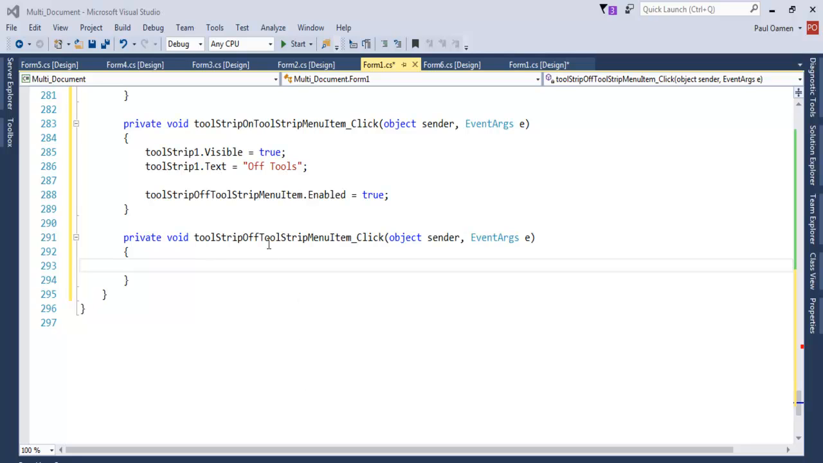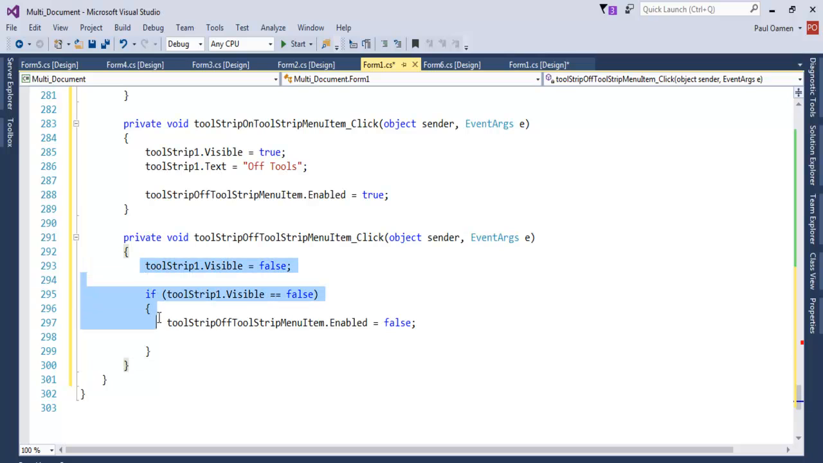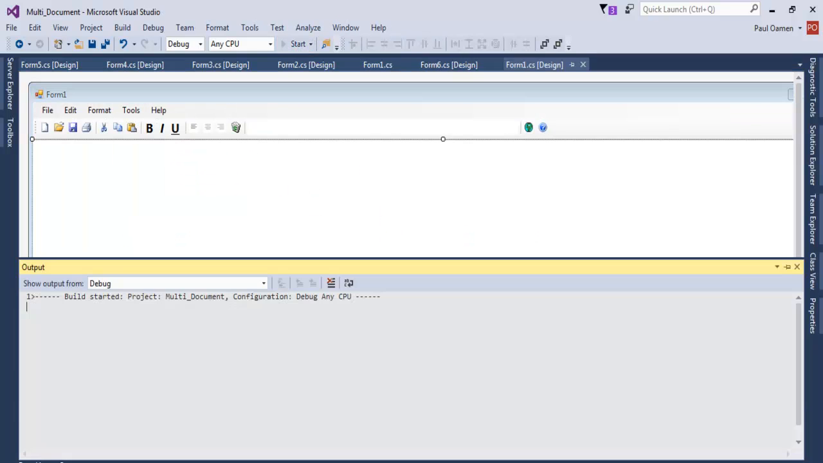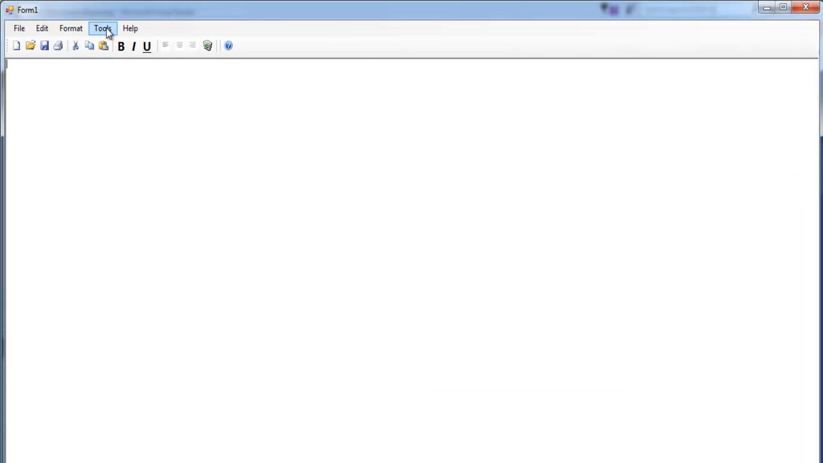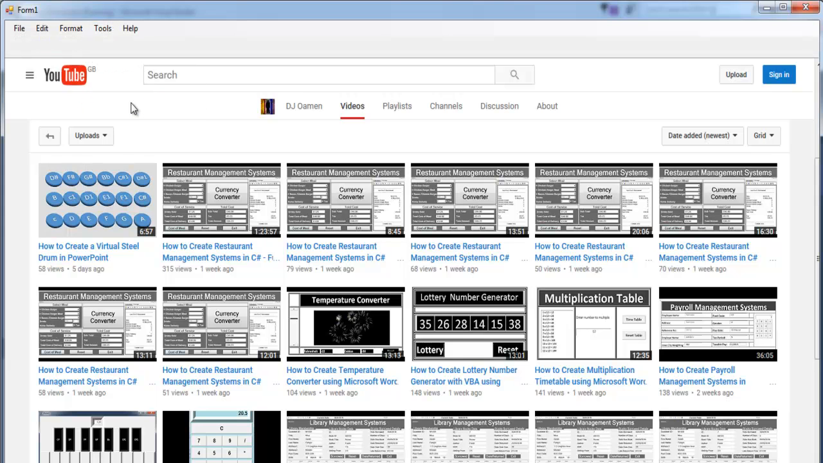Okay, those are the lines of code for ToolStrip on. We now need ToolStrip off. And right here, lines of code for ToolStrip off. So back into the system, let's try it out. Okay, so we run the program, click on connect. We can, ToolStrip is off. As you can see, it's all gone, and we can get it back on. So that is fine.